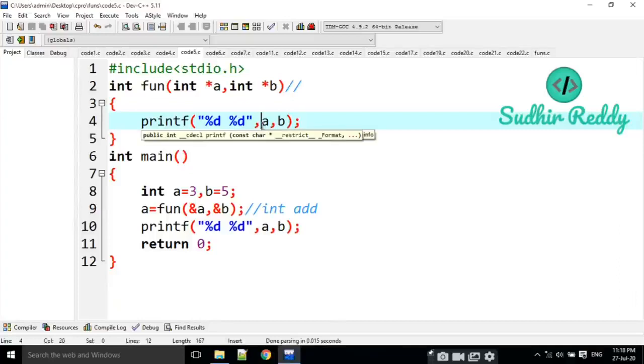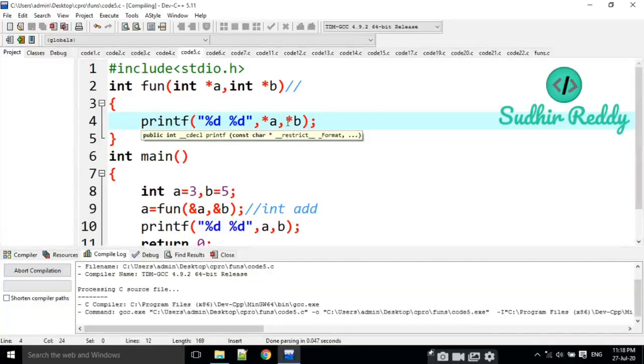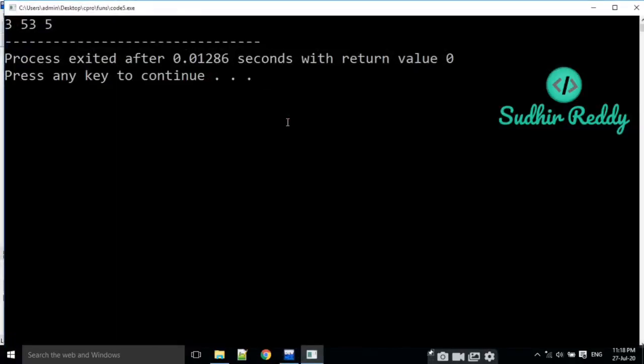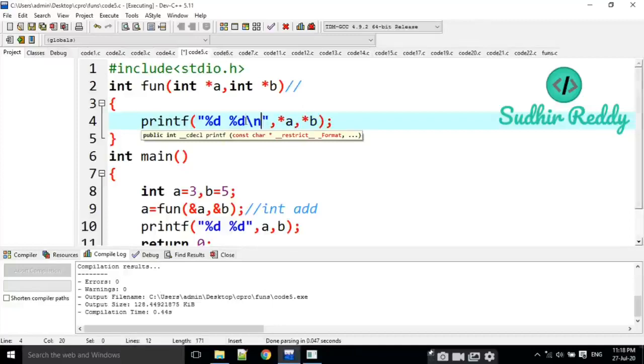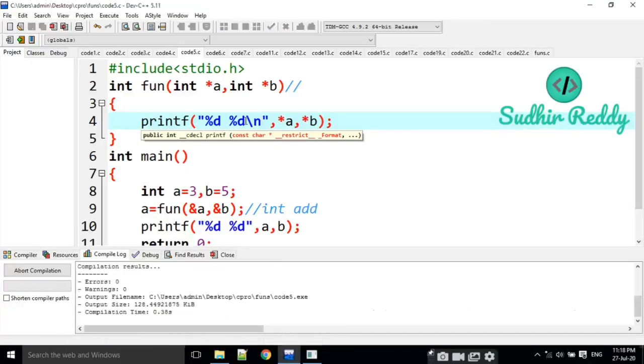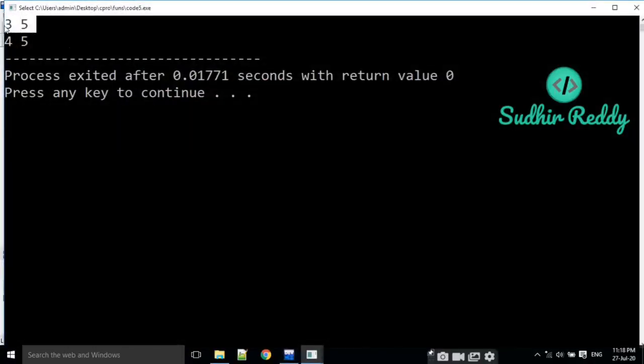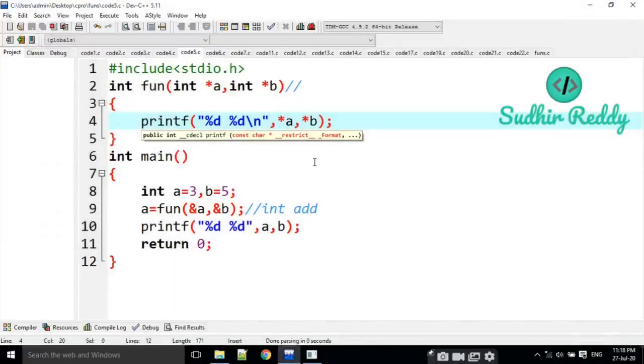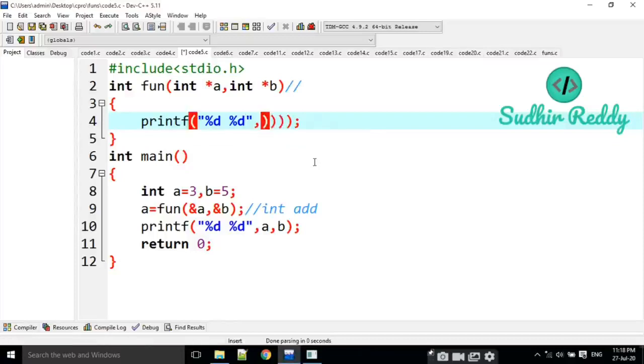Instead of printing a and b, I am going to print star a and star b. Now I am going to give some \n. Yes, these are the values now. Star a and star b are values. A and b are addresses.